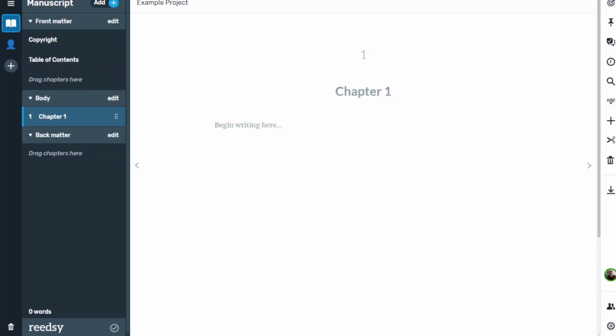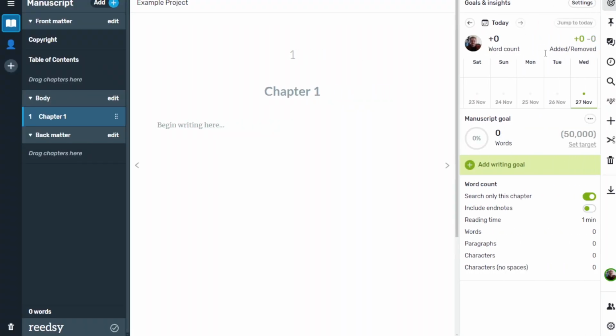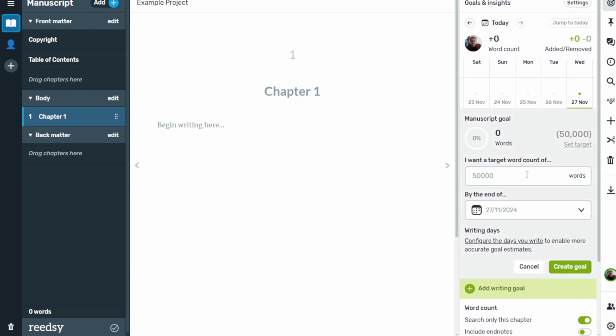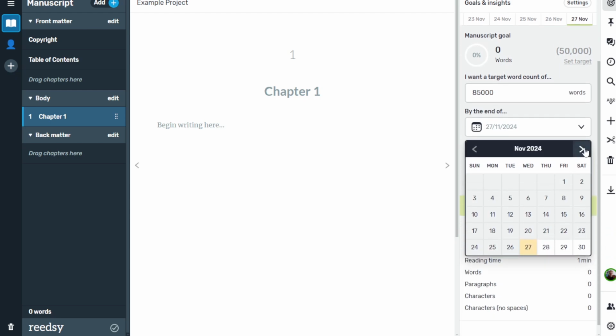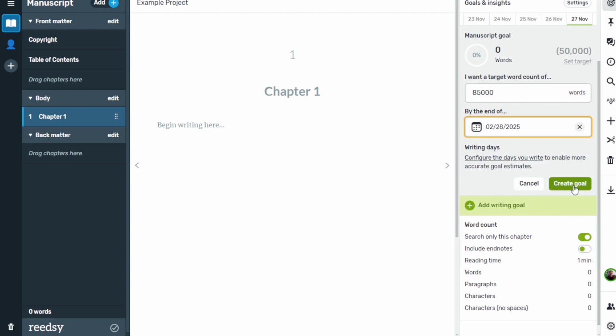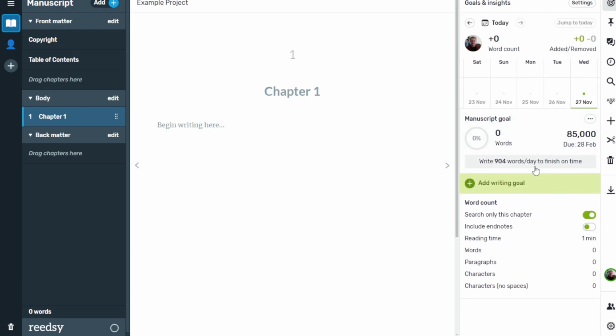So to access the goals and deadlines from our manuscript, we click on the option on the top right. And then for now, we're going to set the target. We're going to estimate this is going to be an 85,000 word book, which is about average for most genres. And we want this done, let's say by the end of February. We're going to hit create goal. Now we need to write 904 words per day in order to finish the first draft on time. That's actually, I could do that in probably a half hour.